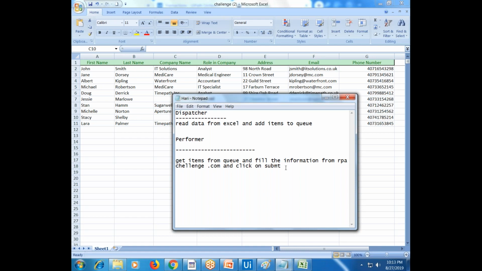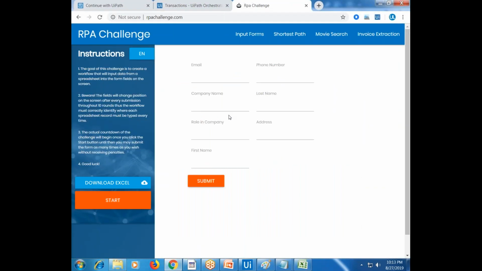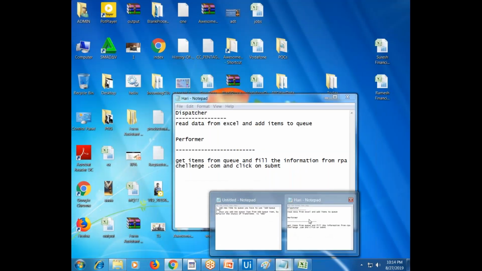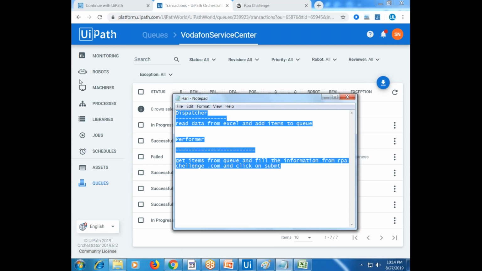If all details are there, it has to fill in all the information, click submit, and update the status to success in the queue item. Got it? This is an exercise you have to do. Do you have any doubts on the queue items? Are all understood?